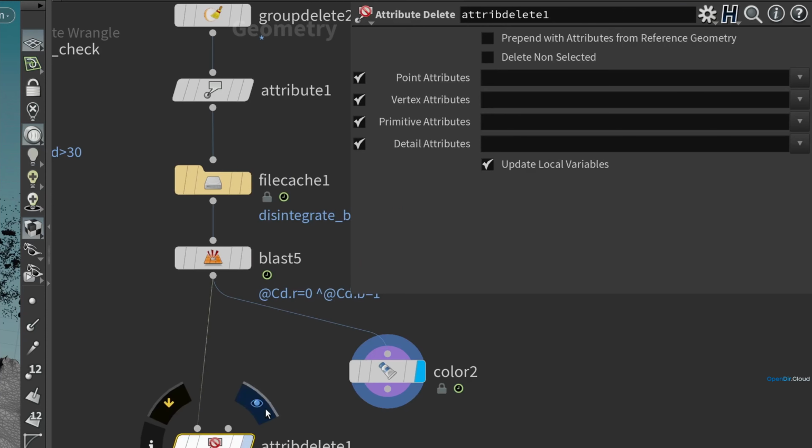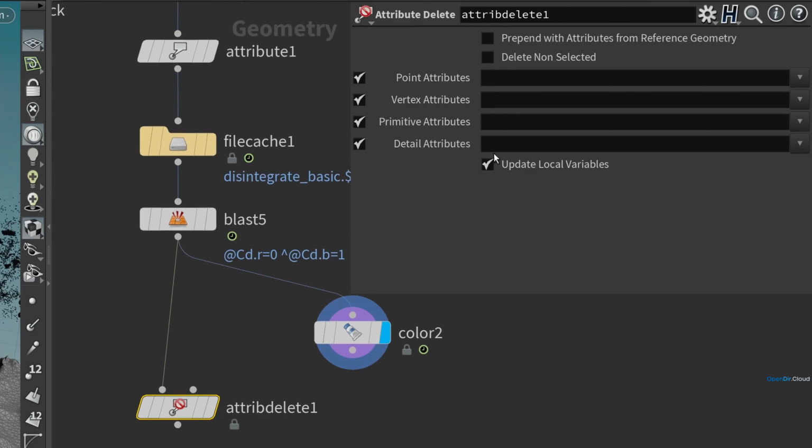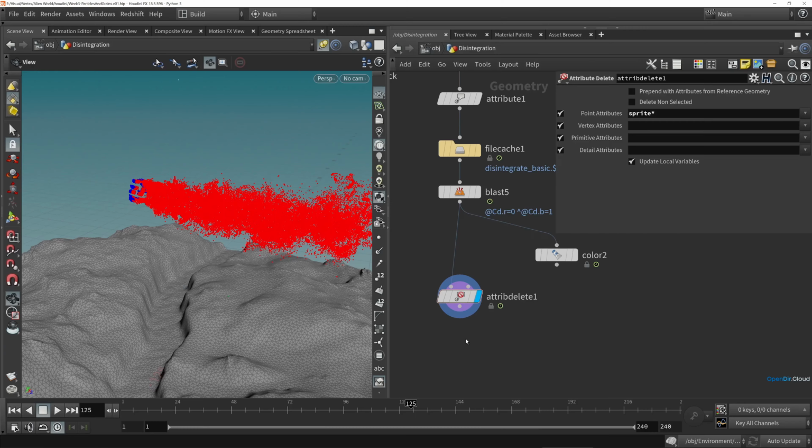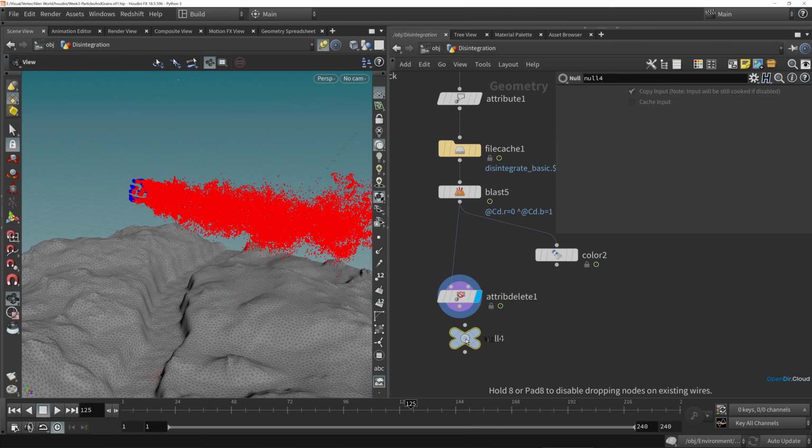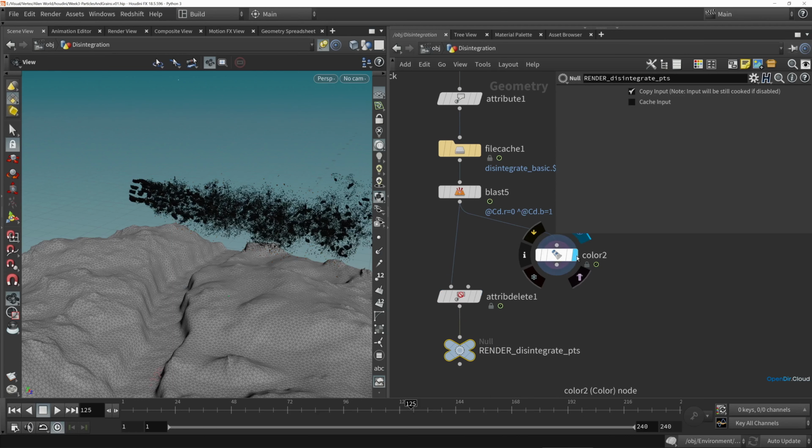So I'll connect that to the blast sop, and in this attribute delete, I'll delete any attributes starting in sprite, so type sprite star. And as usual, we're going to add a null to refer to this when we're rendering it. And I'll just call this render disintegrate points. And now let's merge our disintegration points with the rest of the creature body.